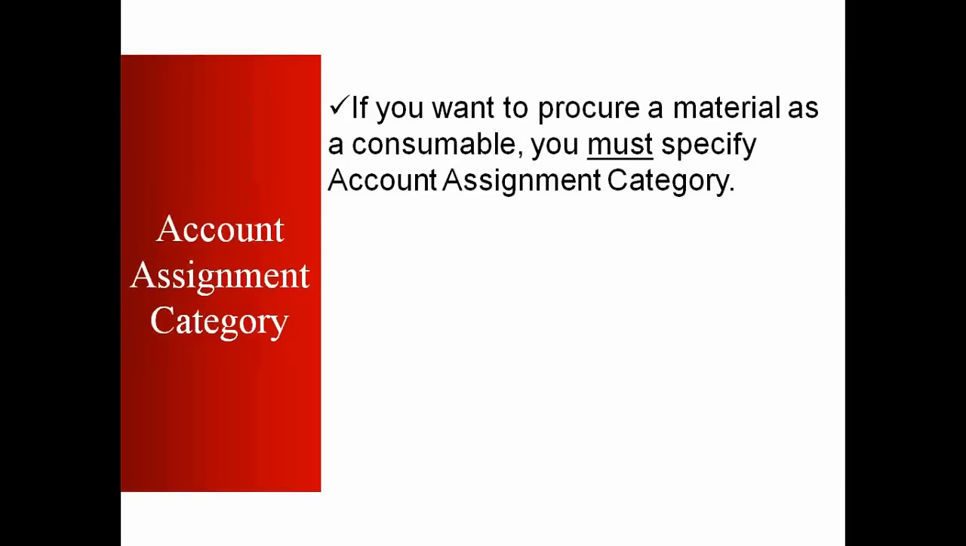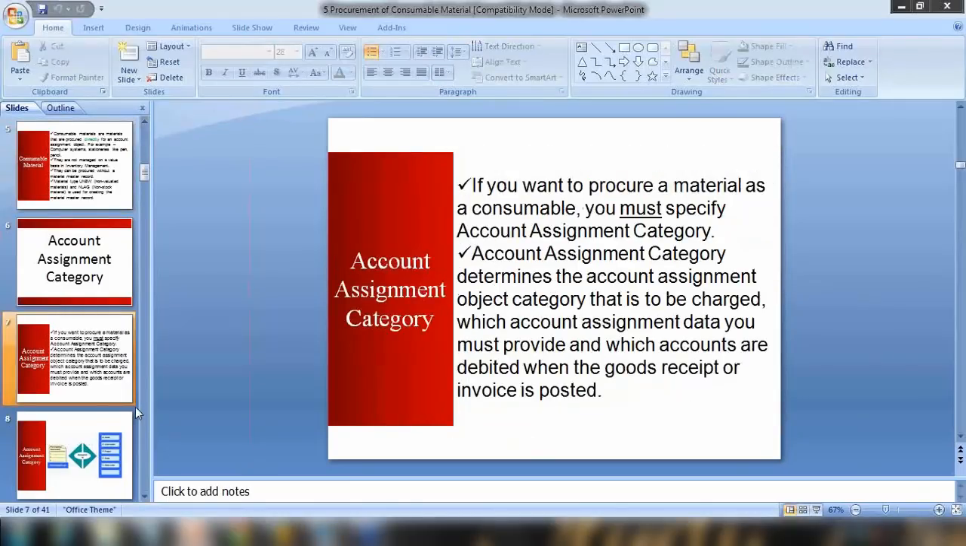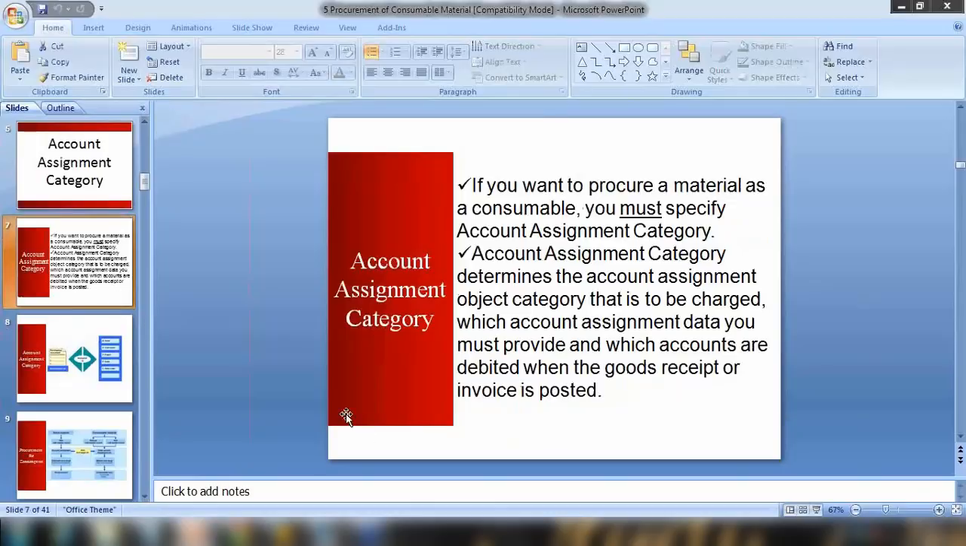Account assignment category determines the account assignment object category that is to be charged, which account assignment data you must provide, and which accounts are debited when the goods receipt or invoice is posted. So let me show you this one in practical. Let's see the next slide first, then I'll show you.